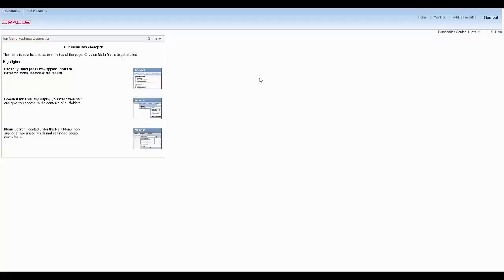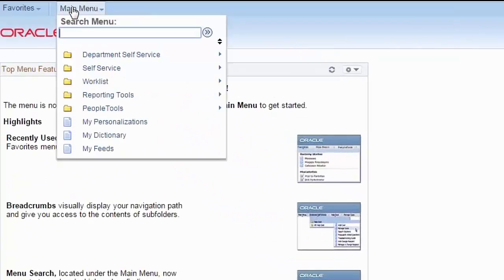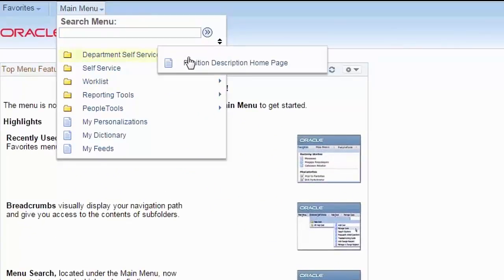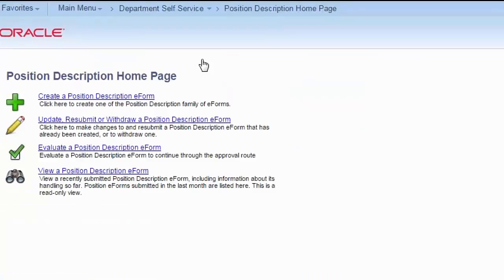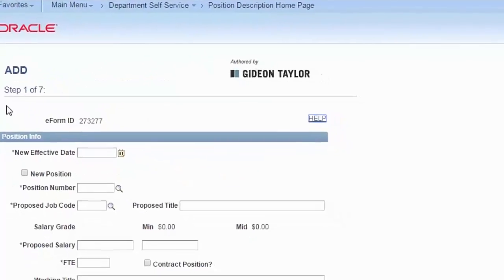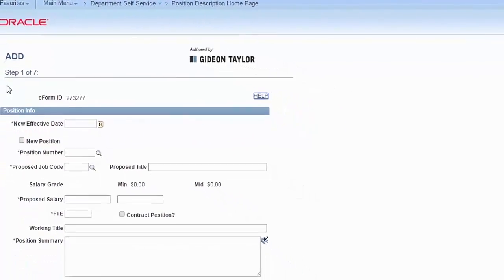From now on, our position description form will be in PeopleSoft. I'm going to get there by going through the department self-service. And here it is. If I want to create a new position description, I just need to click on the big green plus sign.